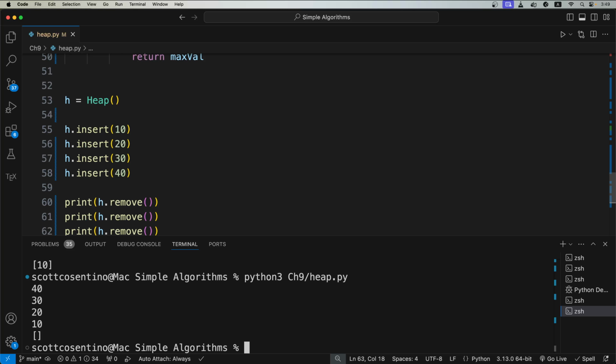This is a really useful property for a heap, and it's one that we're going to take advantage of for our next mini data structure, which is known as a priority queue, which is a queue that stores data in a priority order. So that's what we're going to take a look at in the next video.